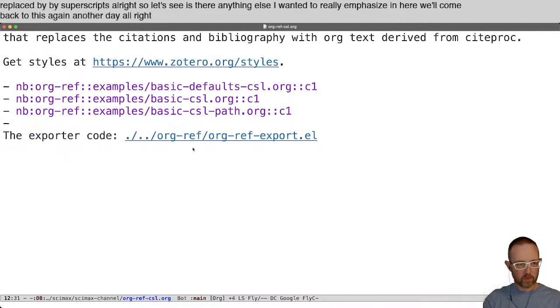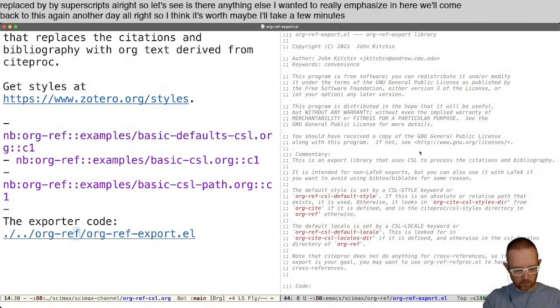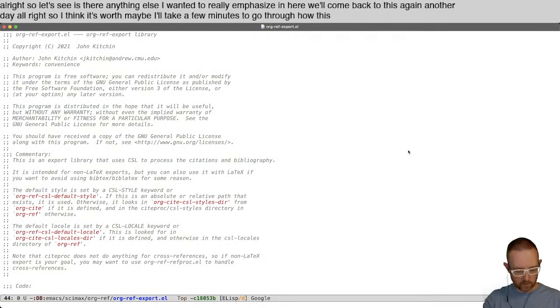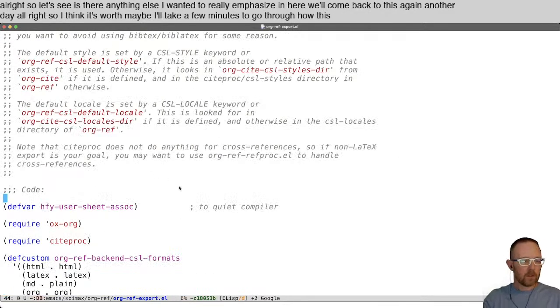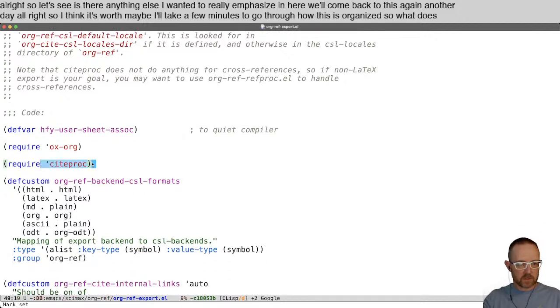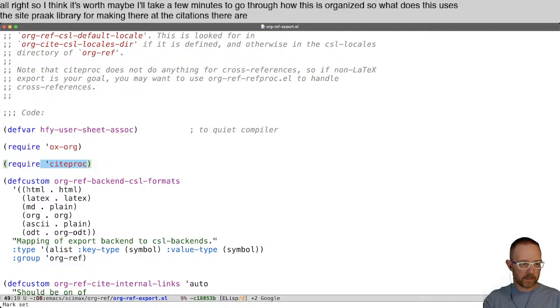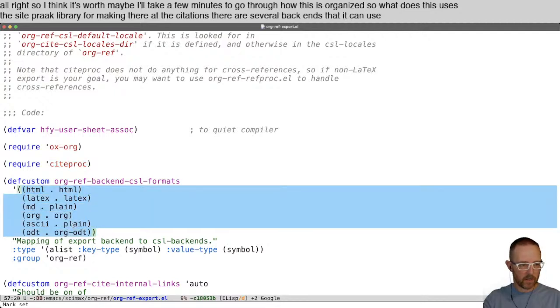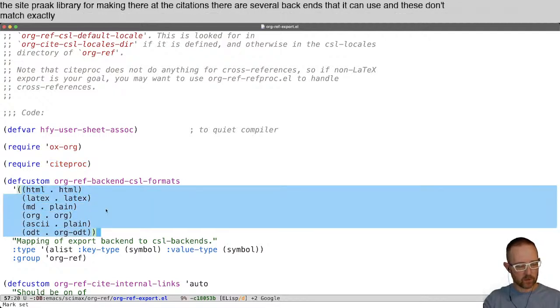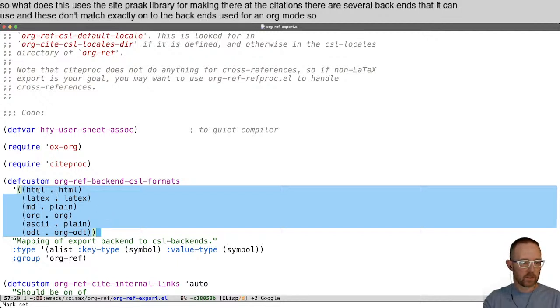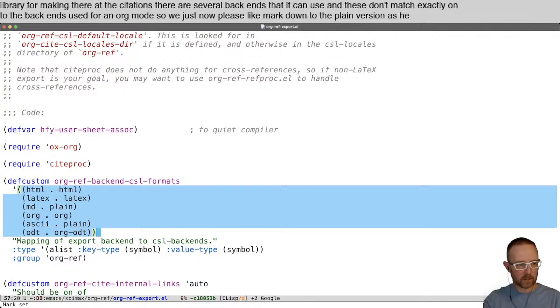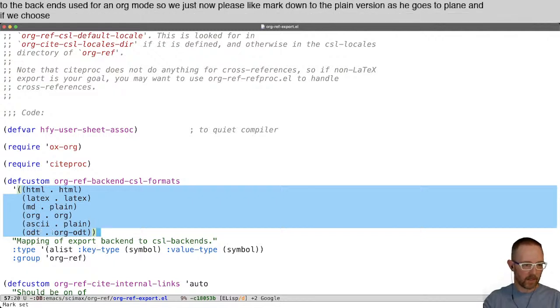All right, so I think it's worth, maybe I'll take a few minutes to go through how this is organized. This uses the citeproc library for making the citations. There are several backends that it can use, and these don't map exactly onto the backends used in org mode. So we map these like markdown to the plain version, ASCII goes to plain, and if we choose ODT for our backend, it goes to org ODT, which is the CSL backend.